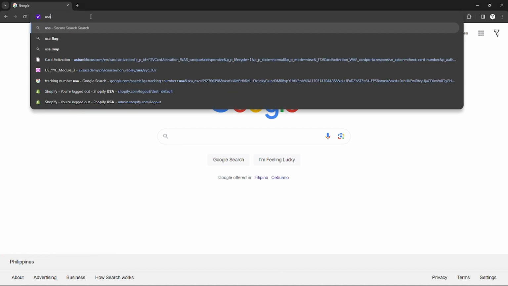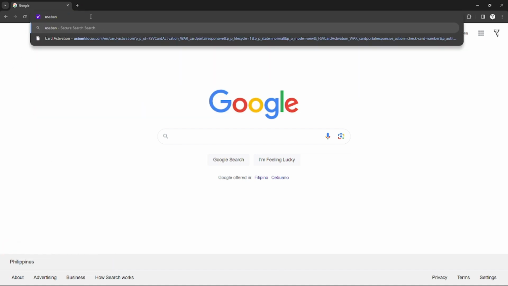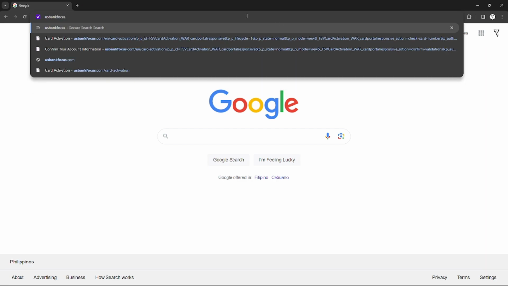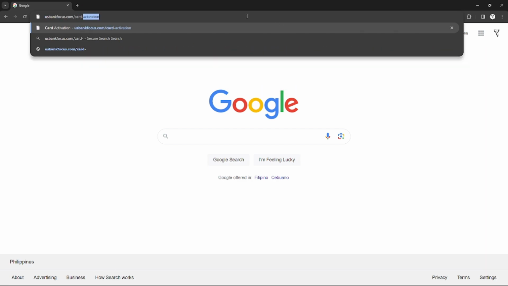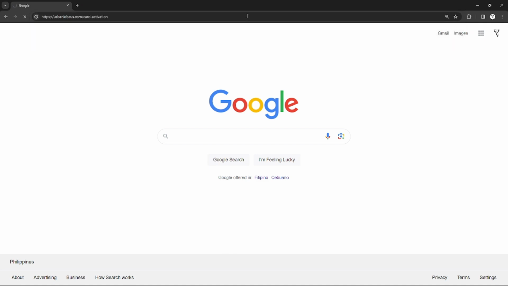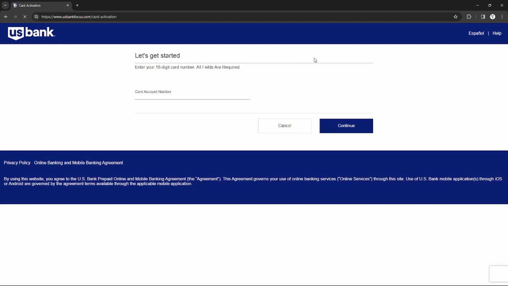So what you're going to search first is the US Bank Focus website, of course, but with this, usbankfocus.com/card-activation. So upon entering, this certain page will appear. So this is where you will activate your US Bank Focus Card. So for example, if you already have an account number, of course, you need to input your US Bank Focus Card account number right here.